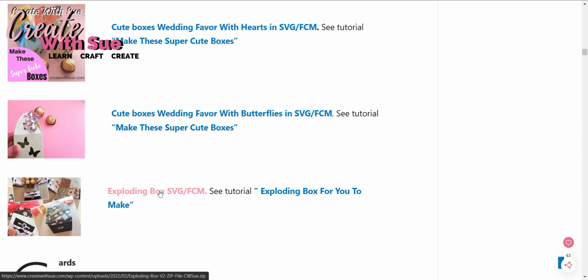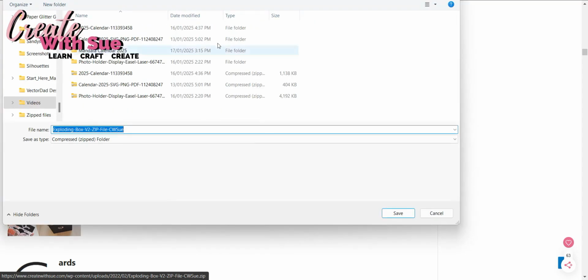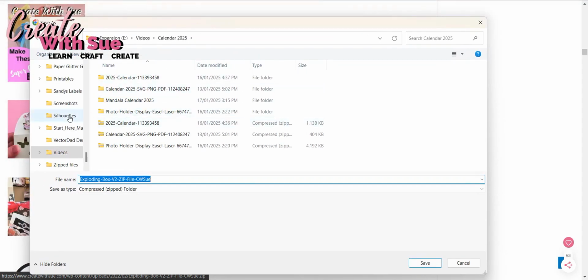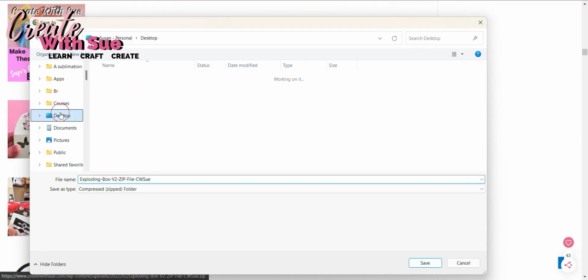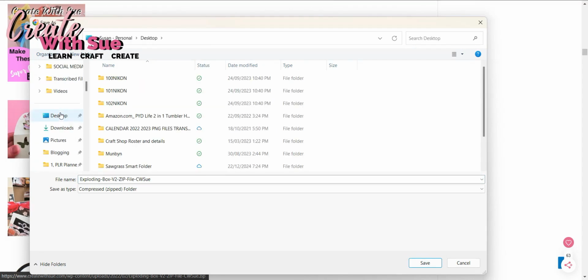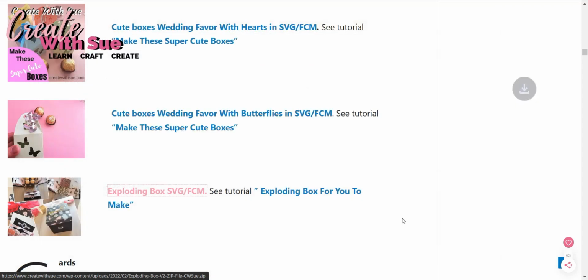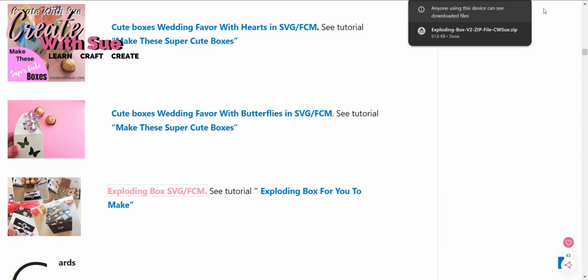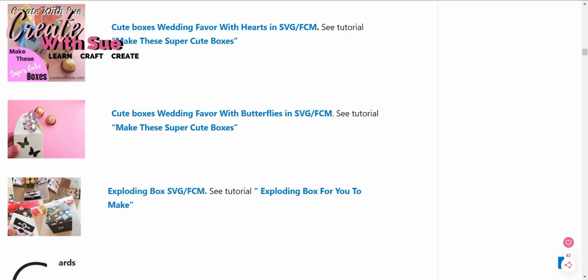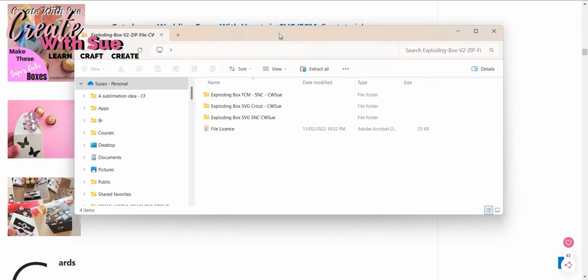So click on that. This one comes in SVG and FCM for ScanNCut, and it wants to open it for me, but I don't want to do that. Sometimes it will just download, and we'll just go to downloads and pop it there, and there it's opened it up there. Let's click on that. And I'll bring open this one here.